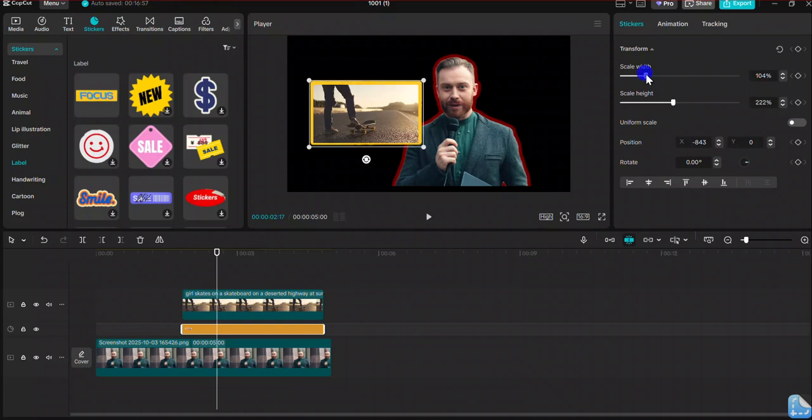I'll reduce the width again. You can use this number to reduce the width. You can use the number to reduce the height as well. Now I will leave it like this. As you can see now, this sticker has become a frame to my video.